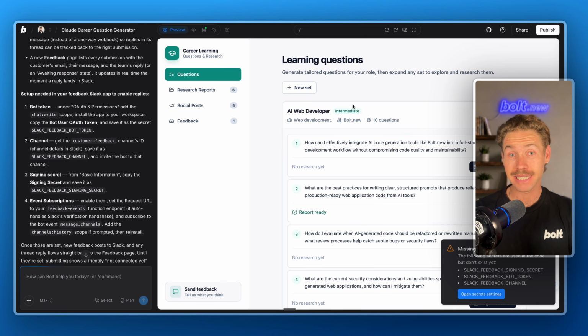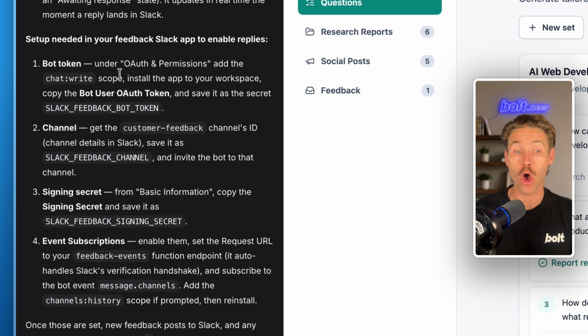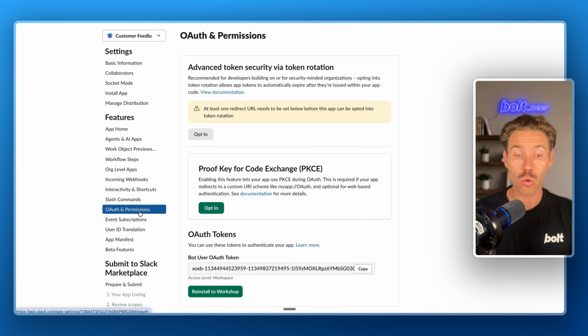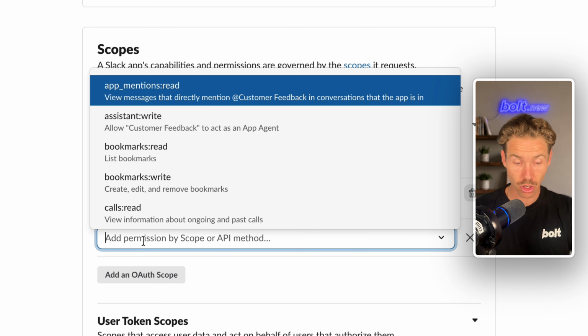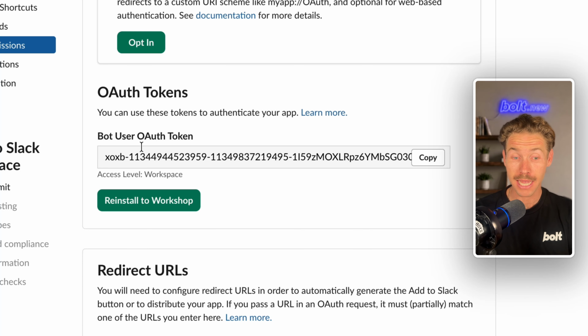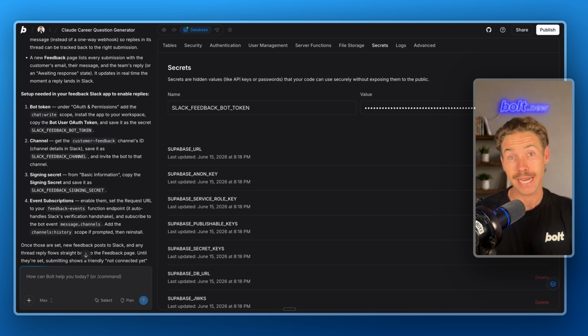The agent's finished building and now it's asking us to do a few more steps within Slack. Step 1, configuring the bot token. So under OAuth and permissions, add the chat:write scope and copy the bot user OAuth token. So here we are in OAuth and permissions. Down in bot scopes, let's add that scope, chat:write. It's added that and we'll copy our bot user OAuth token. We've pasted that value in here and we'll create the secret.